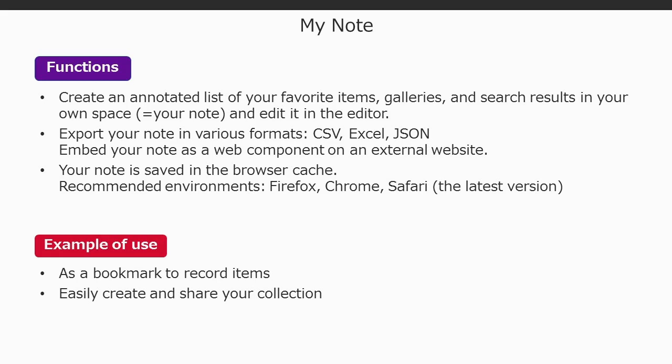You can export your note in various formats, such as CSV, Excel, JSON. You can also embed your note as a web component on external websites. My note is saved in the browser cache, so anyone can use it. You don't need to register with Japan Search first.